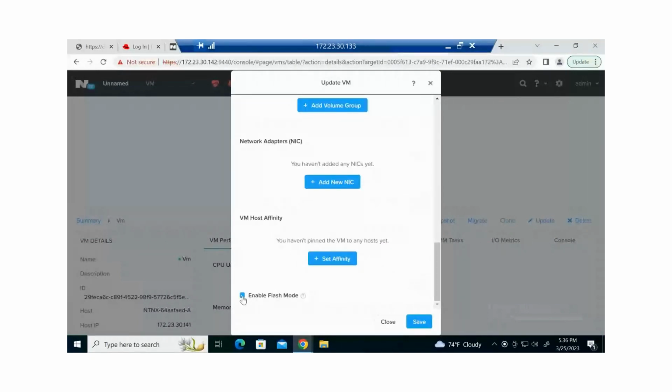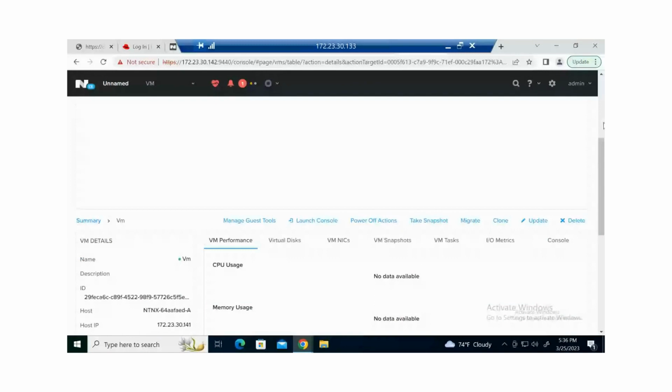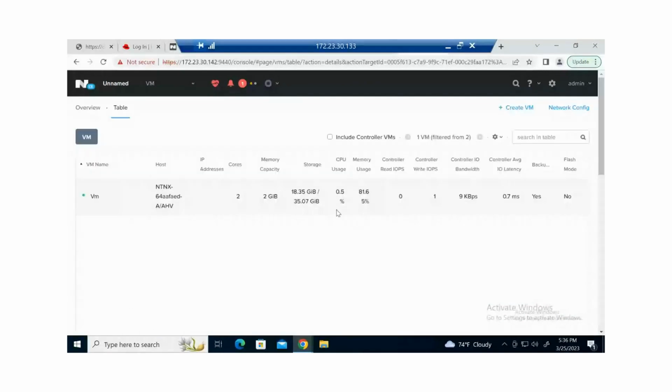Just check this. There is a message: ensures no down migration of data from the flash tier. So there is no down migration to the cold tier, and the data always sits in the flash tier. Flash tier means SSD, right? SSD is flash storage. Once you save this, the VDisks for this VM always sit in the SSD. The data never moves to the hard disk.